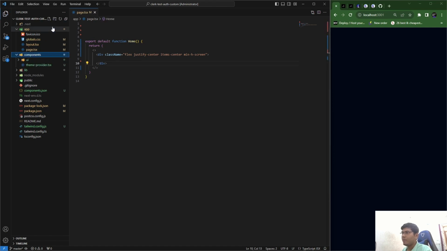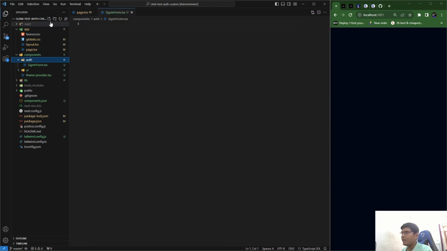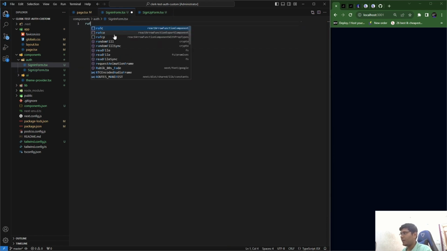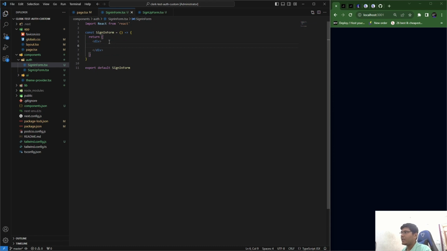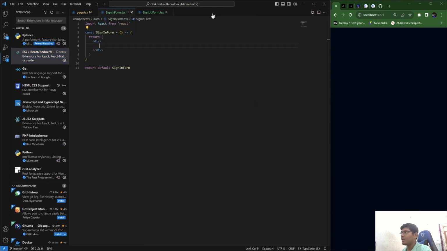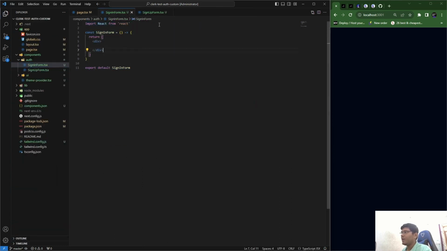Now I'm going to go to components. I will create a folder called auth. Inside this, I will create two files, one for sign in, and another one I will create as sign up. RAFCE. By the way, if you wonder why I did this, RAFCE, you can go to extensions and install this one. It is a shortcut to write this code. So let me copy paste some of our code that I have.